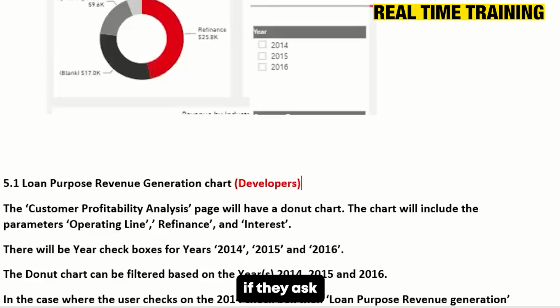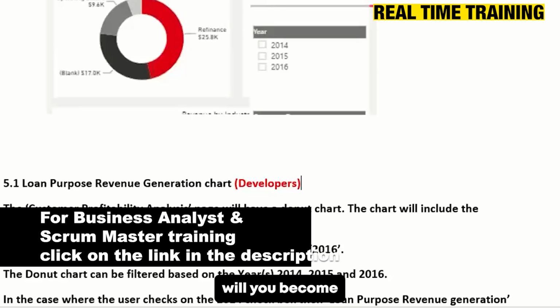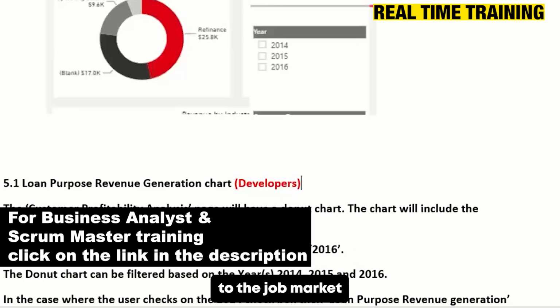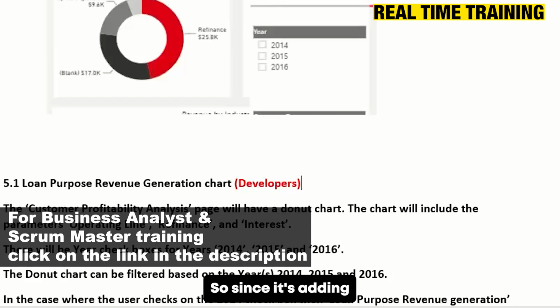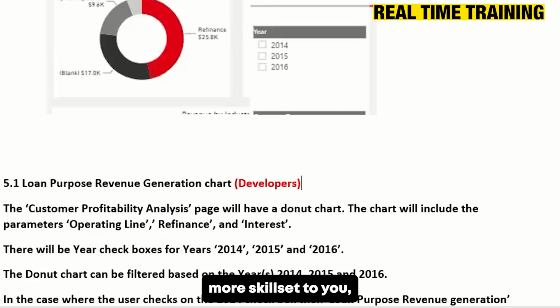Now, if they ask you to come up with the system design document, are you obligated to come up with it? Is it your responsibility? The answer to that question is no. But if you come up with the system design document, will you become more attractive to the job market in the long run? The answer to that question is yes. So since it's adding more skill set to you, go ahead and start documenting the system design document, provided the opportunity comes to you.